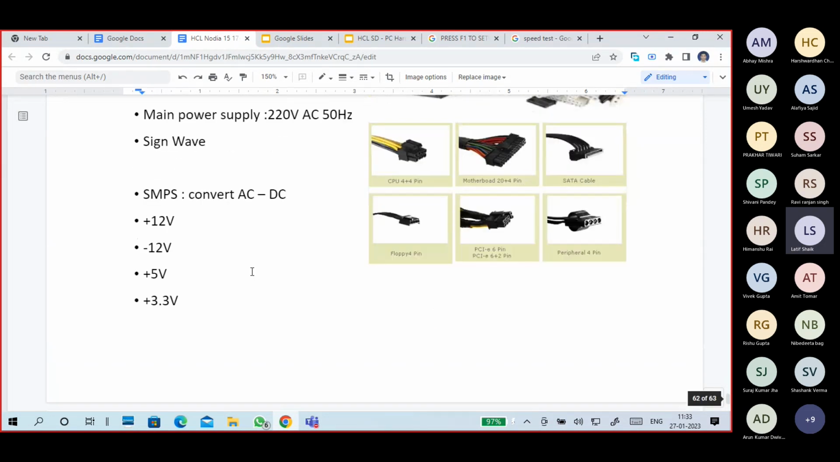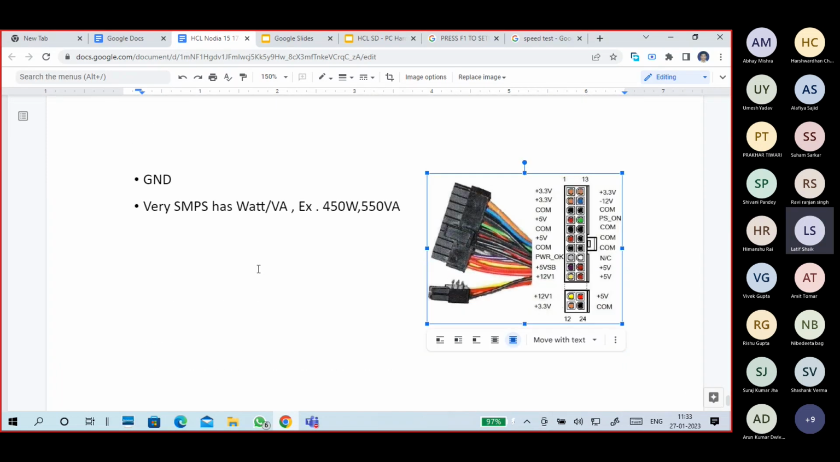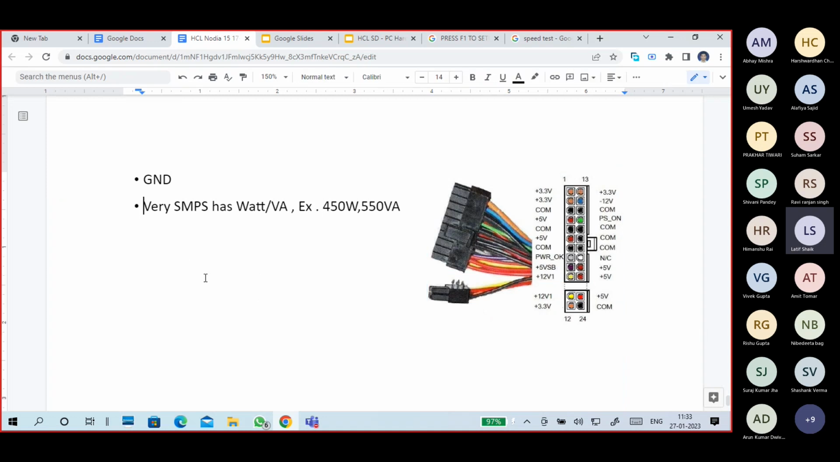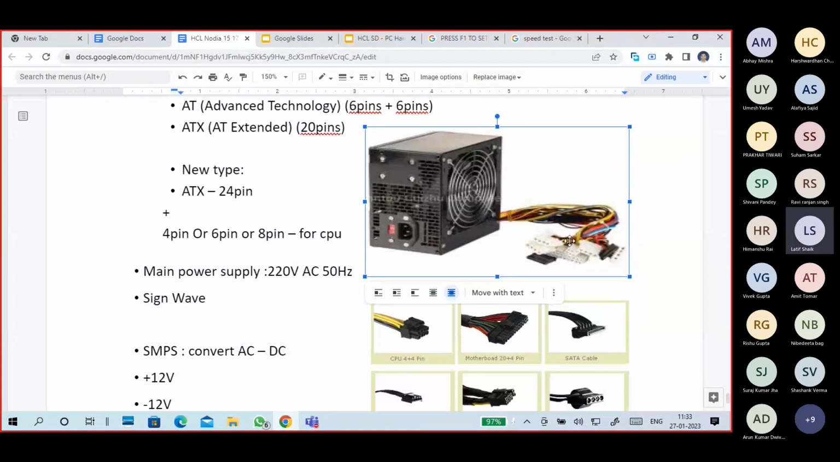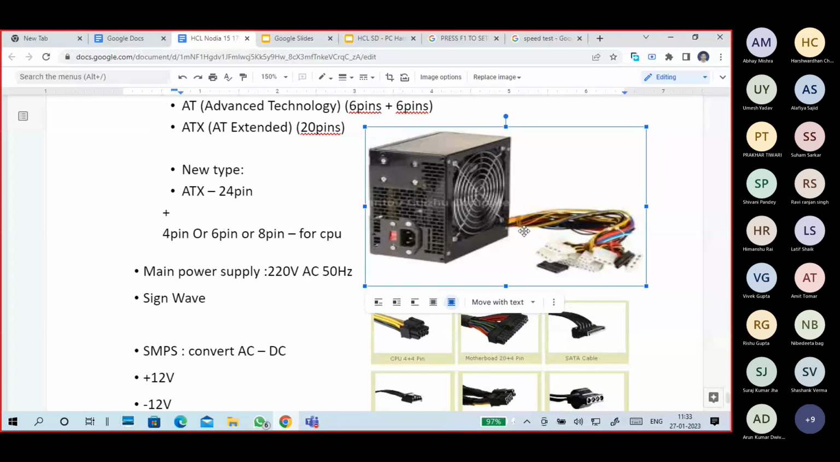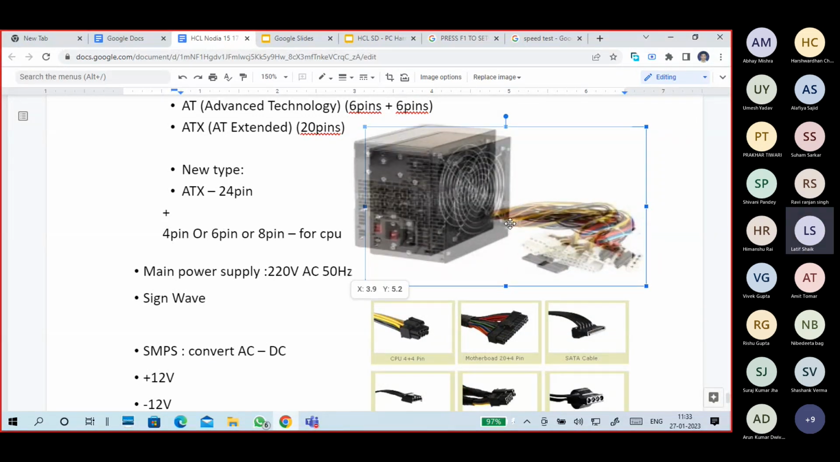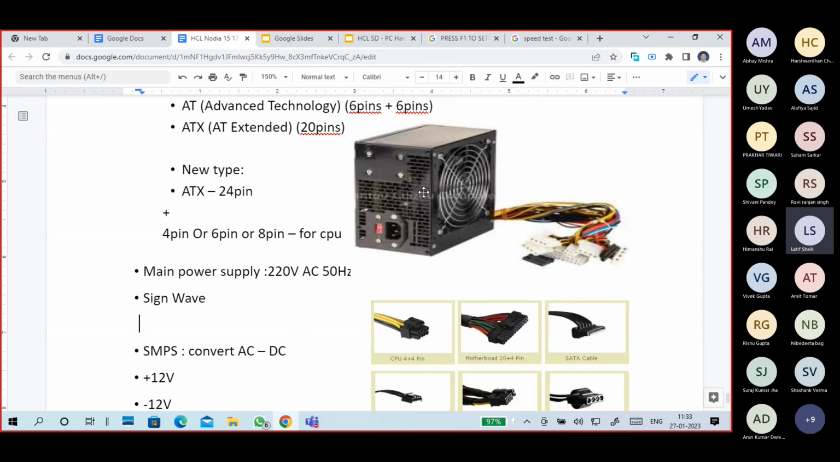So we'll get 12 volts, minus 12 volts, plus 5 volts, plus 3.3 volts, and ground connectivity. And every SMPS has certain wattage levels. Like when you buy an SMPS, this SMPS may be 400 watts, 500 watts, 600 watts, 1 kW kind of stuff is also there.